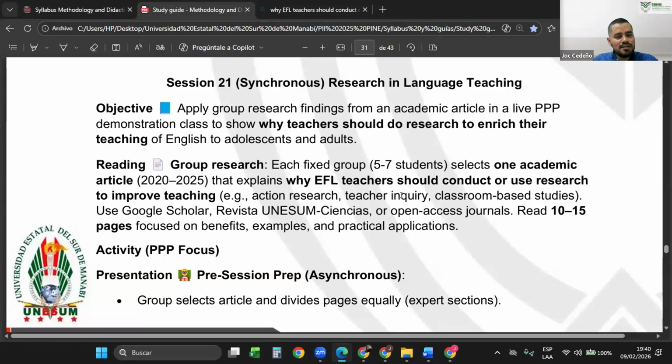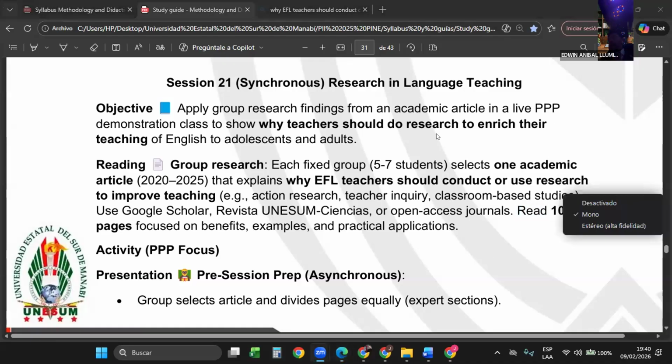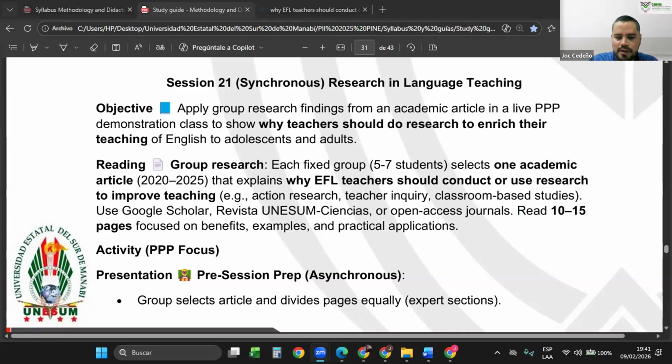Divide the text into different sections so everybody should be explaining one part of the article. You will have 20 minutes to do this reading. You need to focus on benefits, examples, and practical applications. What do you do first? Research the article from 2020 to 2025 and then read. I have 20 minutes to do that and focus on benefits, examples, and practical applications. That's right. Thank you for explaining, Ellie.